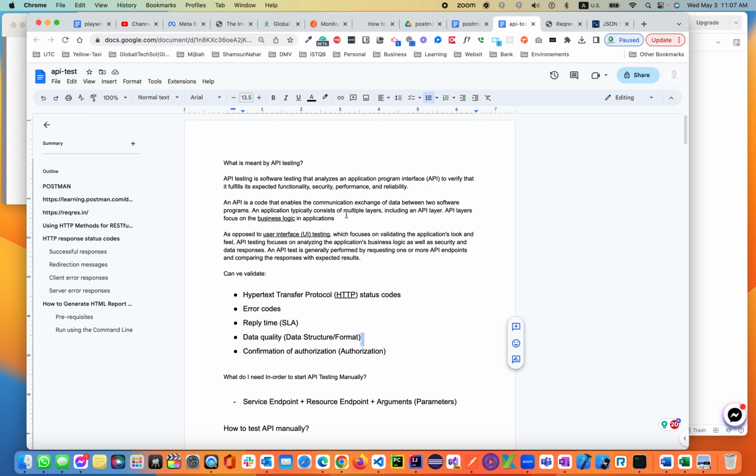The API layer focuses on the business logic in the application, as opposed to user interface (UI) testing, which is focused on validating how the application looks and feels. API testing focuses on analyzing the application's business logic as well as the security and the data response. An API test is generally performed by requesting one or more API endpoints and comparing the response with expected results.